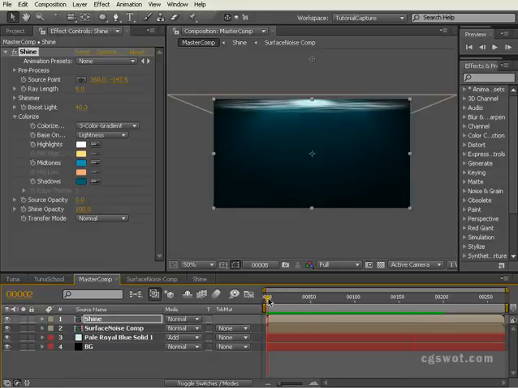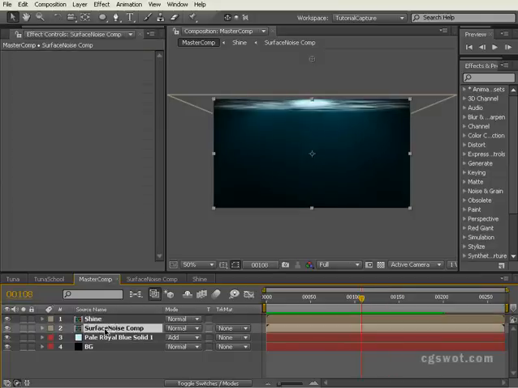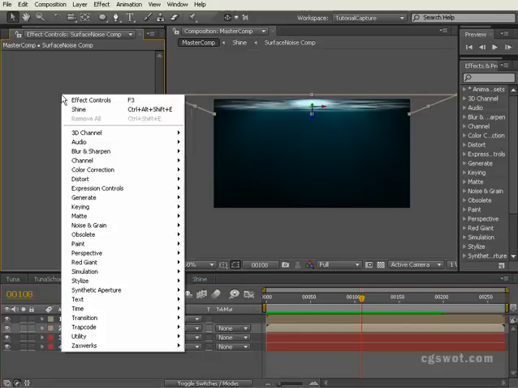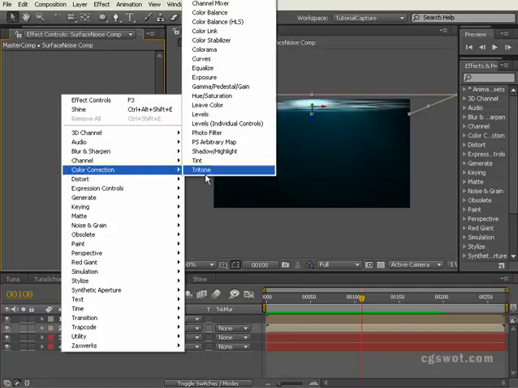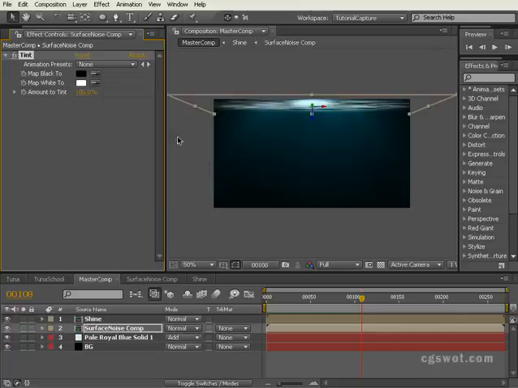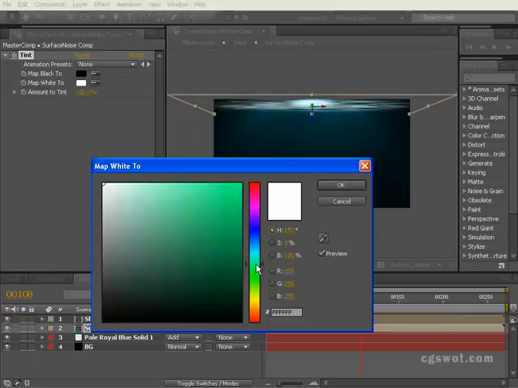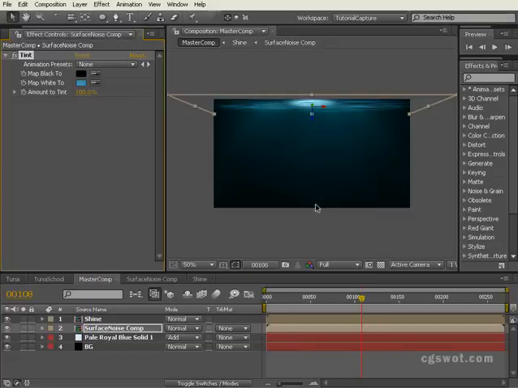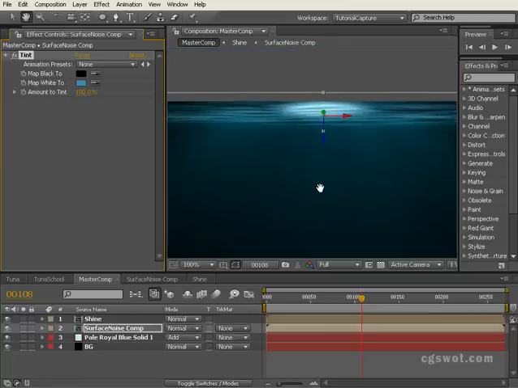So what we'll do now is just take this surface noise, and we're going to give it a little bit of a color treatment. So the first thing we'll do is add a color correction tint, and the white we're going to bring a bit of blue into it, the bluey green, something like that. I'll just zoom in a little so we can see what we're doing.